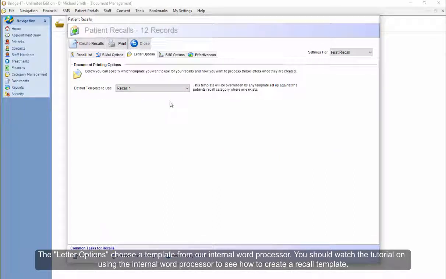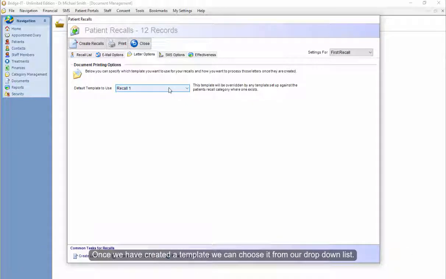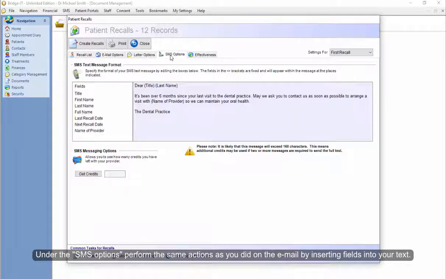For our letter options, these are set up in the internal word processor, so you might want to watch the tutorial on creating documents using the internal word processor. But you can see I've created a template that is called Recall1, and then I can just choose which document I want to send the patient, and again it will merge the patient's details into our letter. And then under the SMS options, very similar to the email, I've simply written out my SMS and just double clicked and inserted the fields into my SMS message.